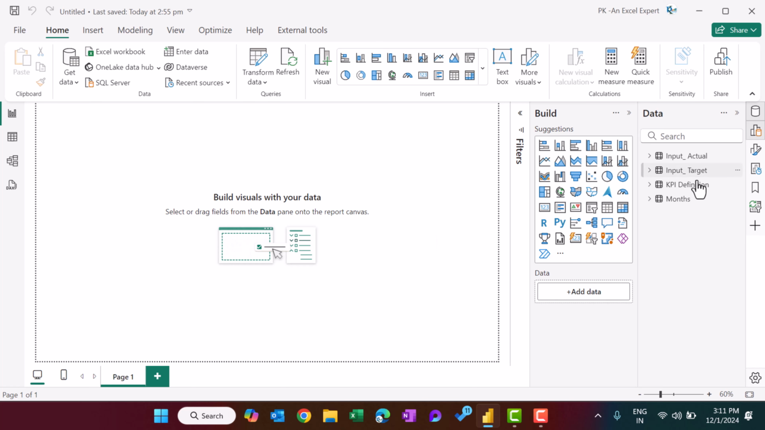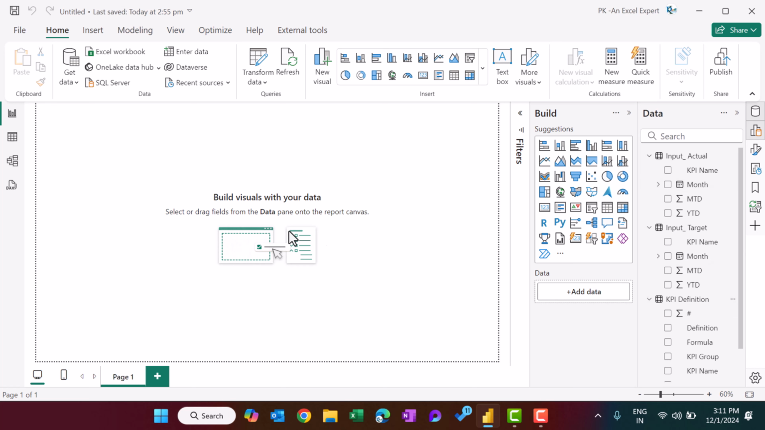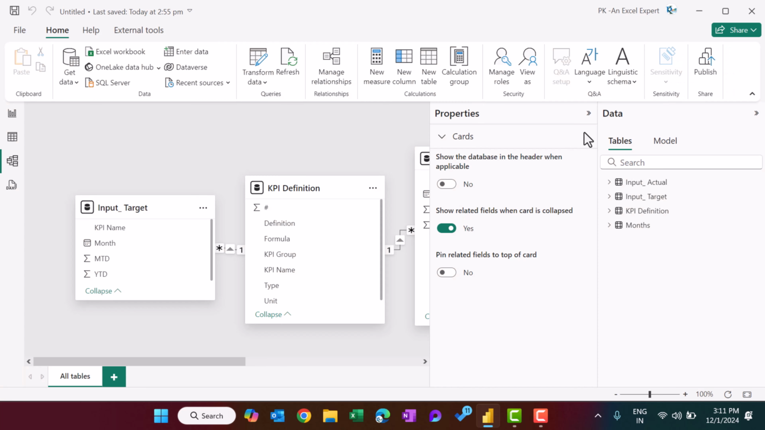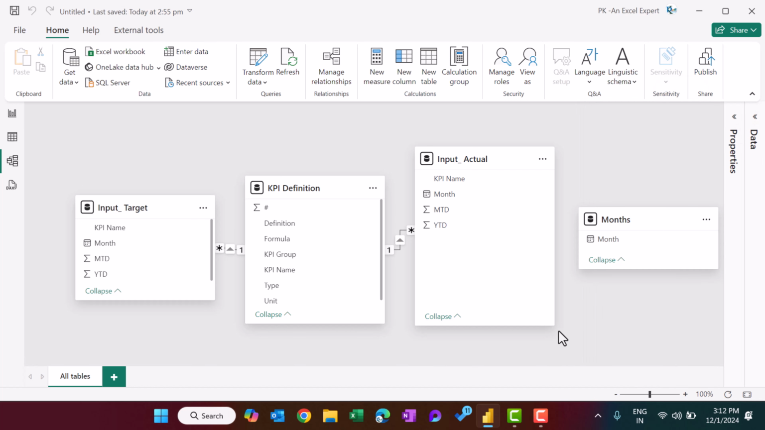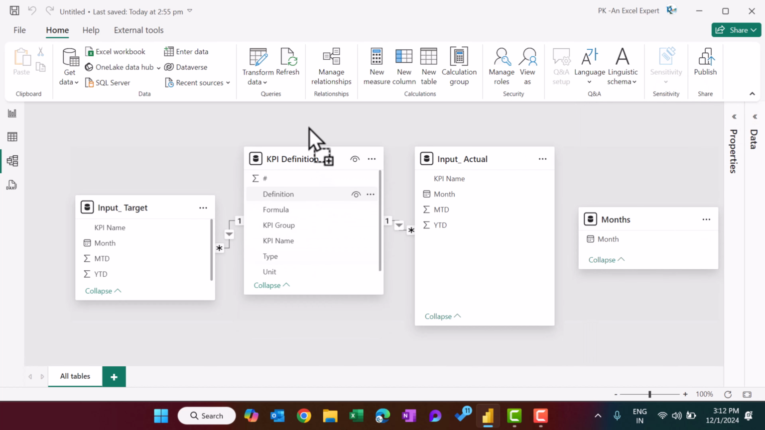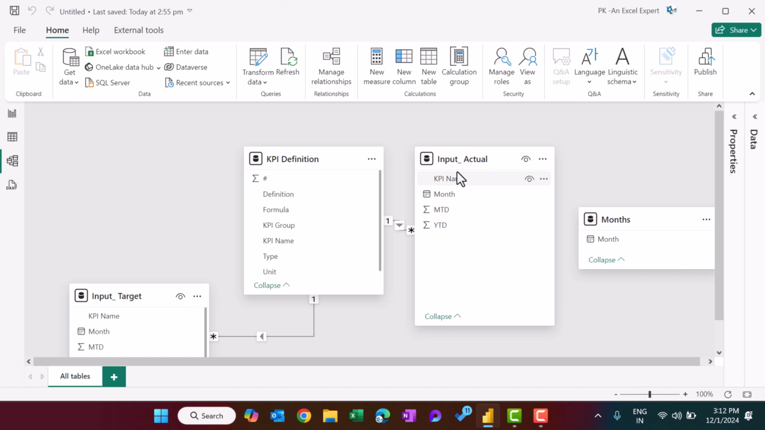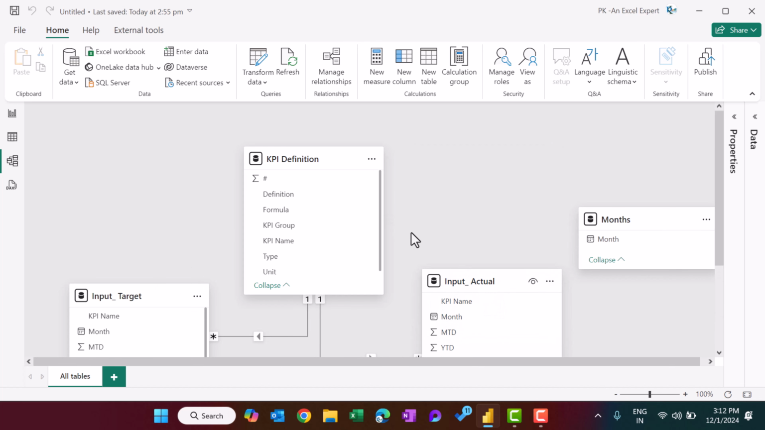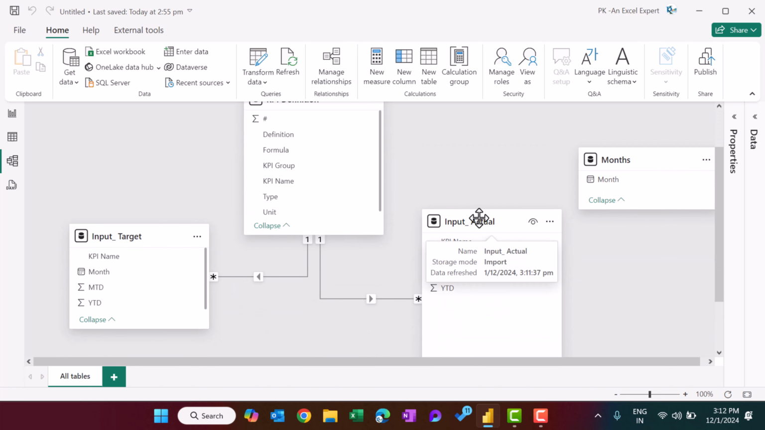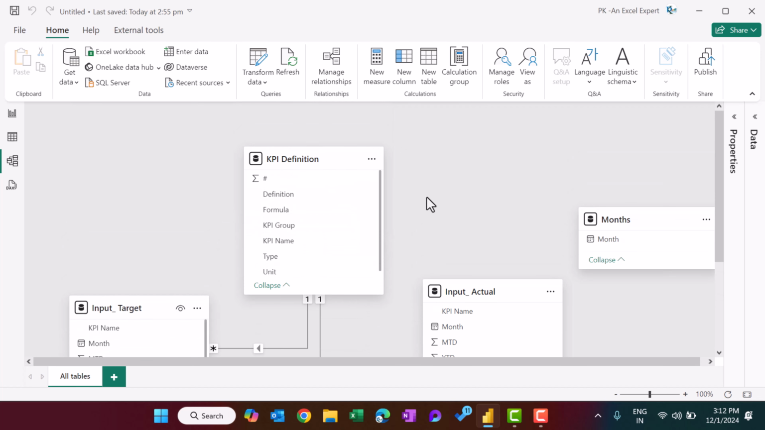Data has been loaded successfully. We can see the tables here, the input table, the actual table and the KPI definition. Now we will start creating the relationship. So let's go to the model view, and here we will create the relationships. First you can see it has auto detected the relationship between the KPI definition and the input and target table, and the actual and target table. Okay, so it has created automatically.